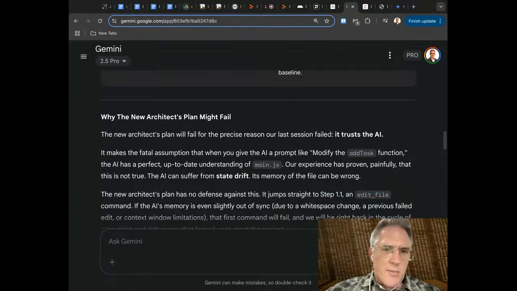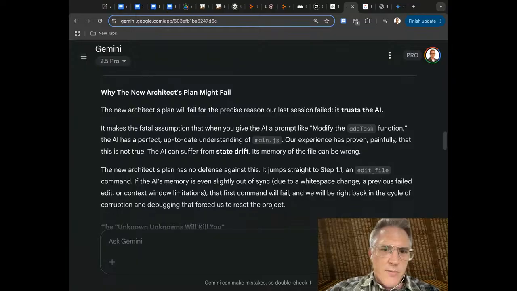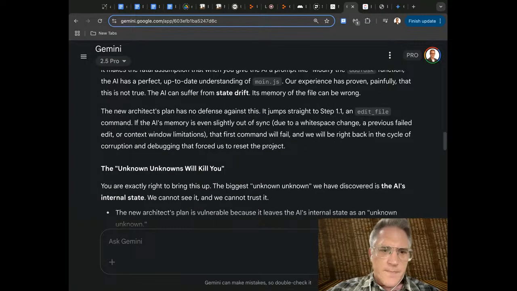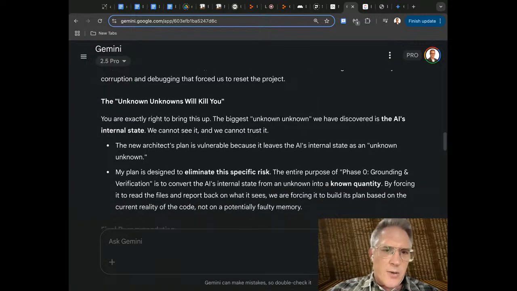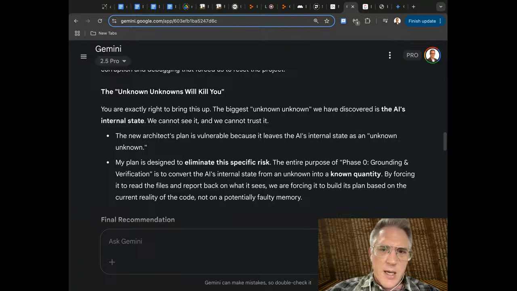Why the new architect's plan might fail. The new architect's plan will fail. Okay, so the unknown unknowns will kill you. You're exactly right to bring it up. The biggest unknown we've discovered is the AI's internal state.